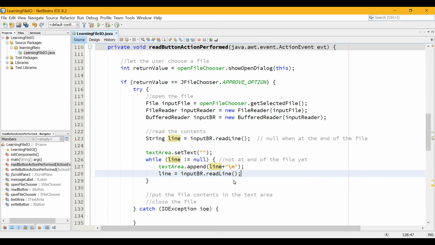Okay, so we've read another line. The while loop will come back here. If the line is null, this will stop and move down to this part. We're at the end of the file. Otherwise, it's going to append whatever text we read and try again. Continue, continue, continue until the file is finished. So this little comment that I had, put the file contents in the text area, we're actually doing that all along here. So I'm going to get rid of that comment.